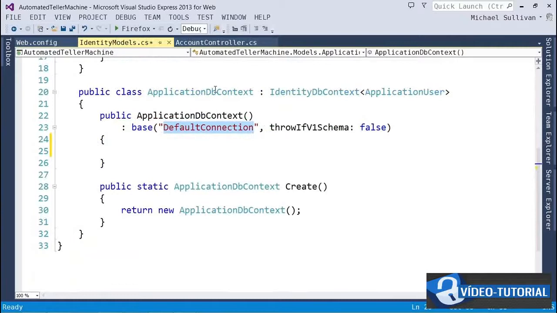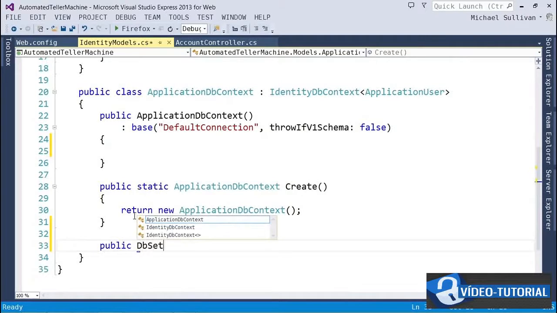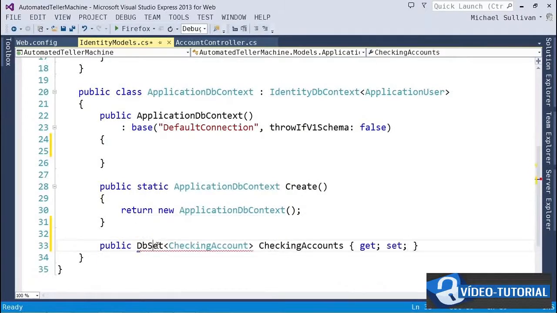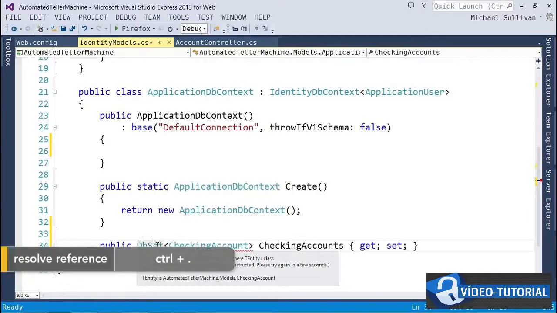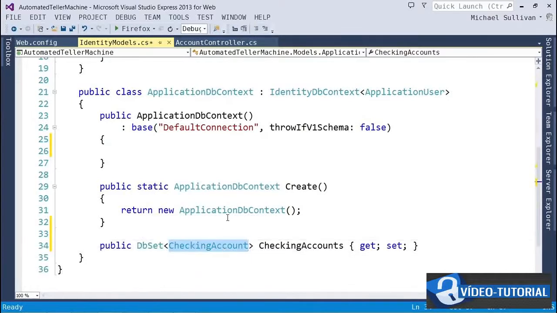And we do that by adding a public property that's a generic DbSet of CheckingAccount, and I'll call that CheckingAccounts. And I'll need to bring System.Data.Entity into the picture. Again, this is going to allow us to work directly with a CheckingAccount table, which we'll be creating shortly in the database.